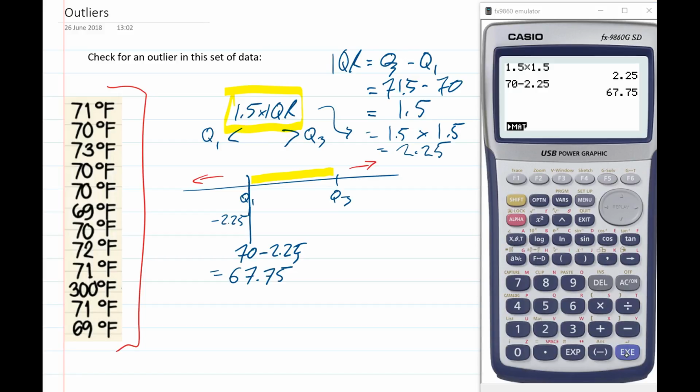That is 67.75. So any number that is lower than 67.75 is an outlier. Are there any numbers in there that are lower than 67.75? No.